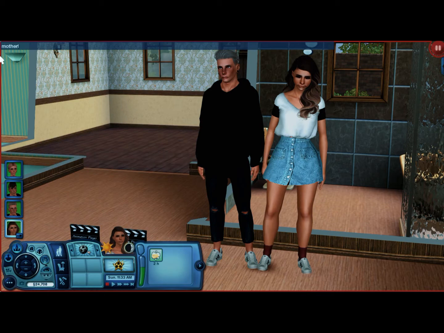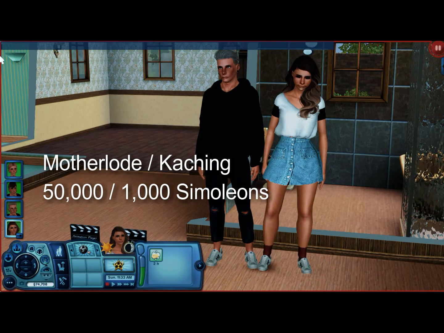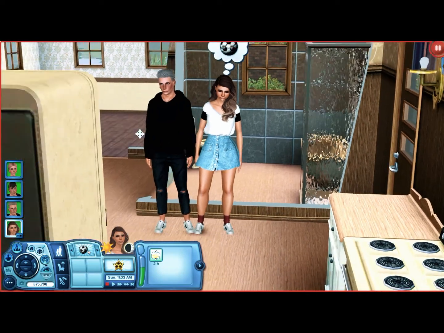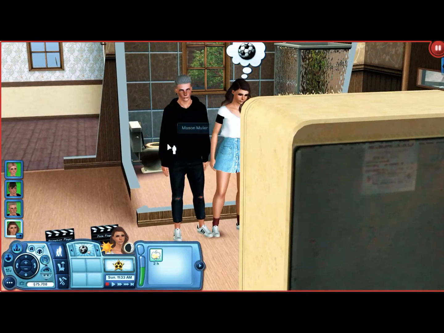You can also do motherlode or kaching. Those are money cheats. If you do run out of money while you're creating a Sims 3 series, it's highly recommended that you use that and not suffer. So those are just a few of the cheats that I use.